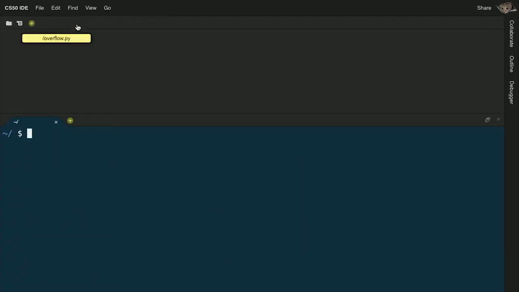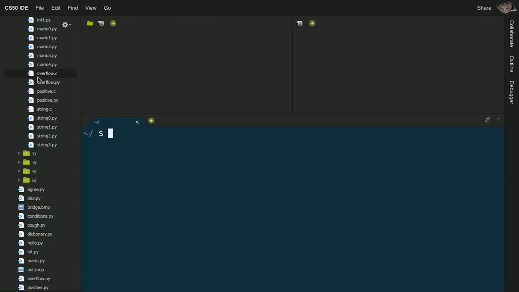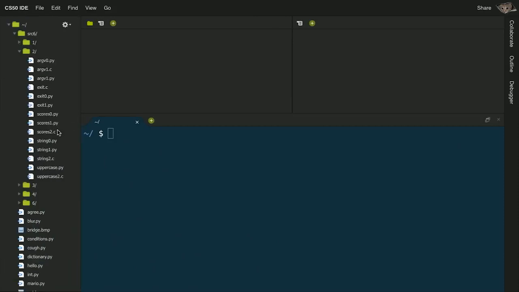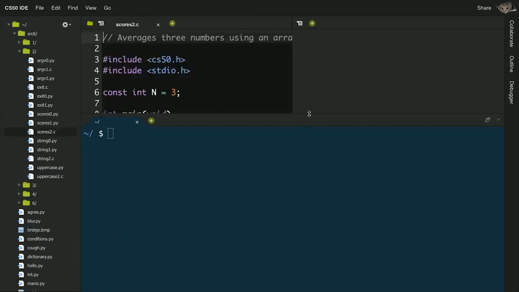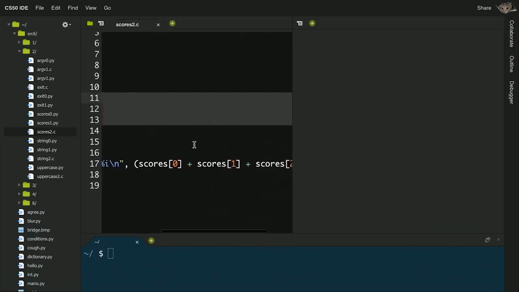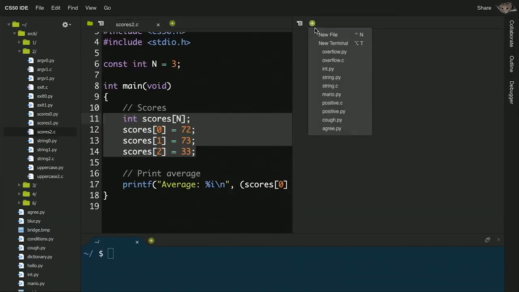All right, let's move now to where we left off in week 2, where we started introducing arrays that we're now going to start calling lists. Let me go ahead and split my window again. Let me go ahead and open from week 2 an example like scores2.c, which looked a little something like this. So it's been a while, but we did see this example a while back, which just initializes an array with 3 values, 72, 73, 33, and then computes the average using a bit of arithmetic down below. So a while back, but all it did was quite simply that.